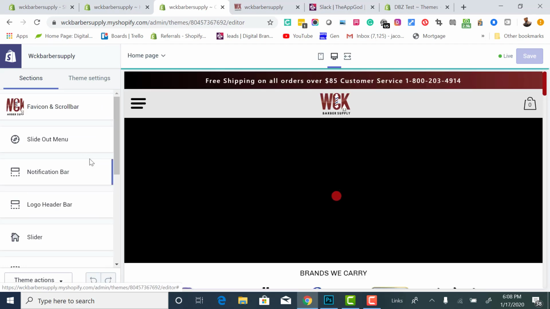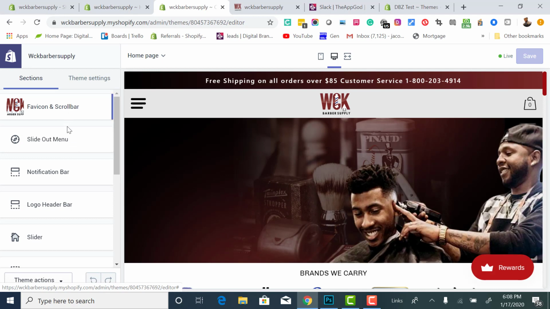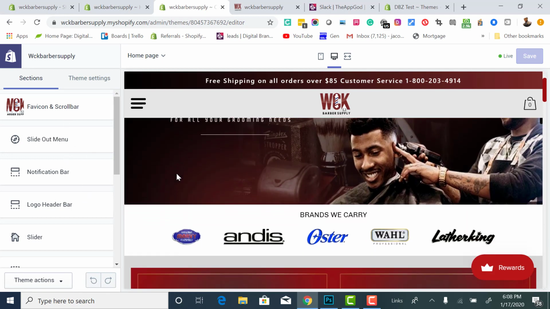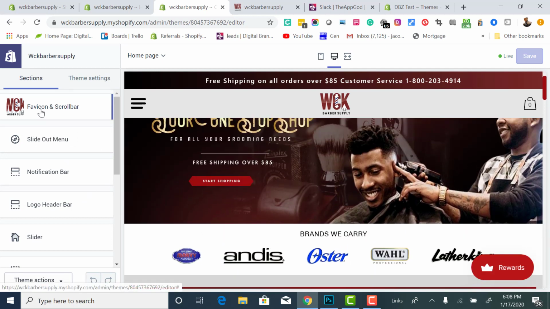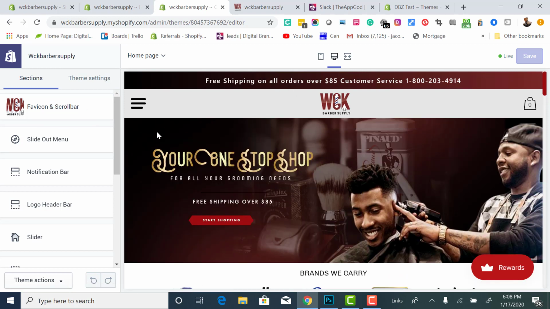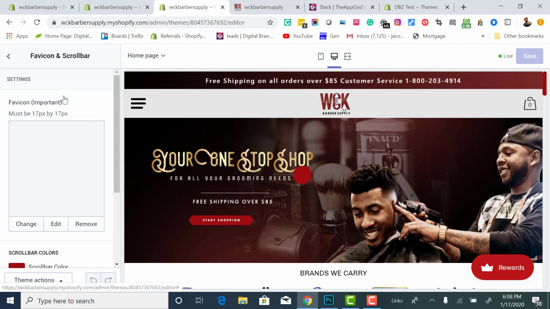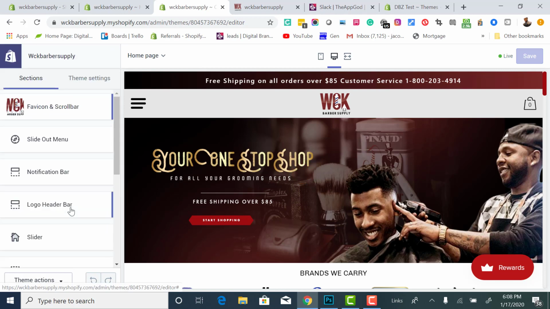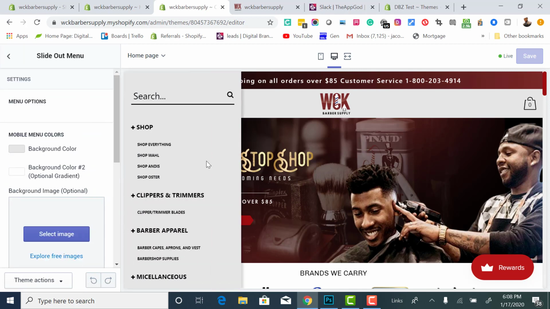So this section here is pretty self-explanatory. As long as you're reading, you should be fine. What I mean by that is everything here to the left is focusing on what's here to the right. So if we say favicon scroll bar, basically this is the scroll bar. Favicon is all controlled in here. Favicon is just a small version of your logo. Slide out menu here. This is the slide out menu here.